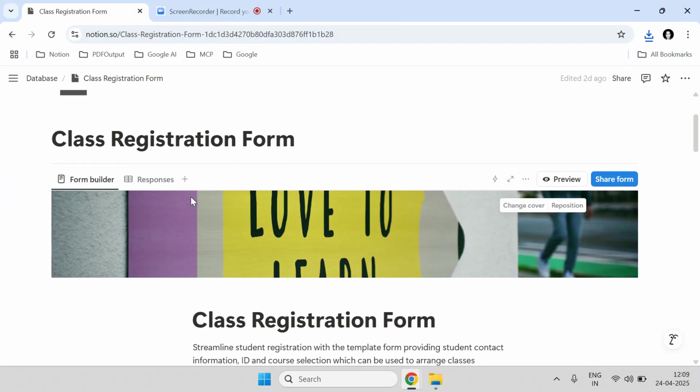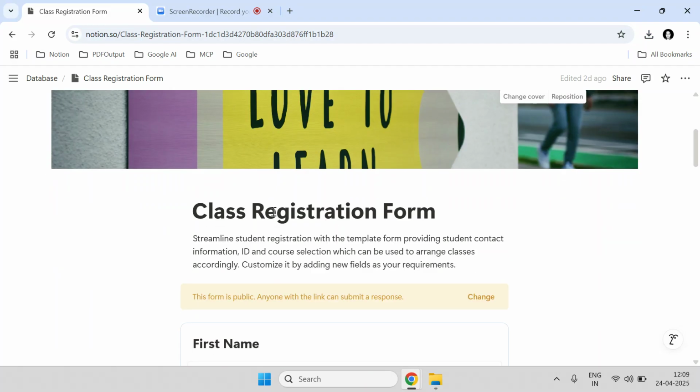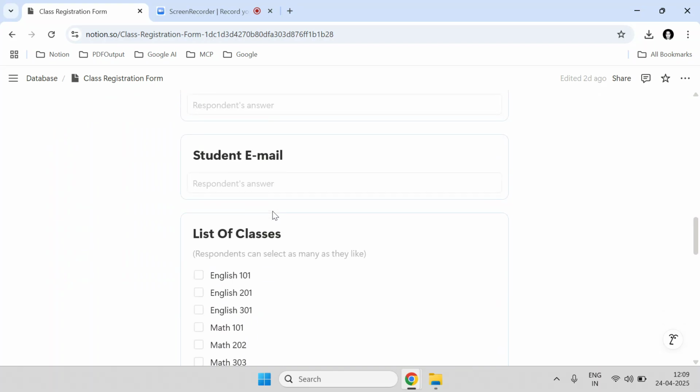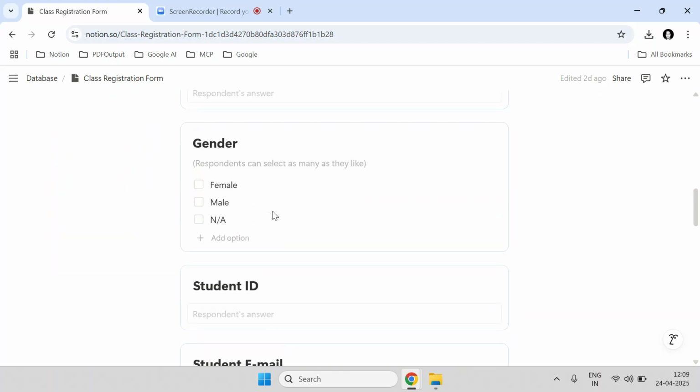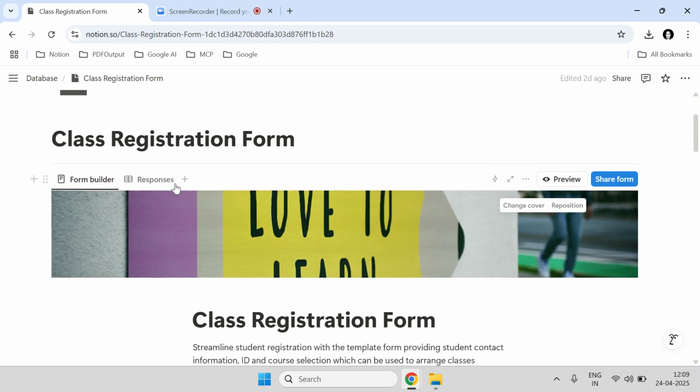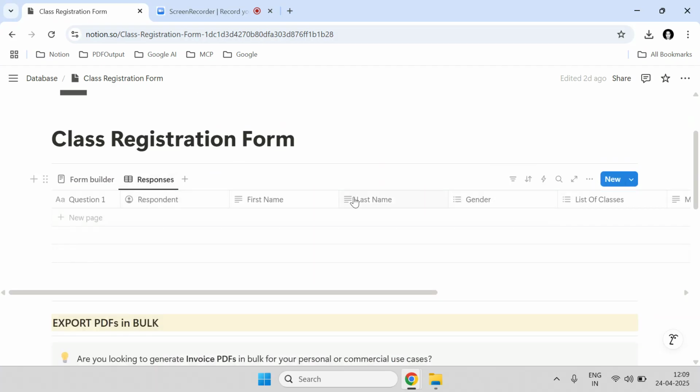So, once you download this template, you will have two sections, that is the form builder and the responses view. Under the form builder, you can see the entire form in one glance, that is, all the fields have been added over here for your particular students. And under the responses view, you can capture all the responses that the students are submitting.